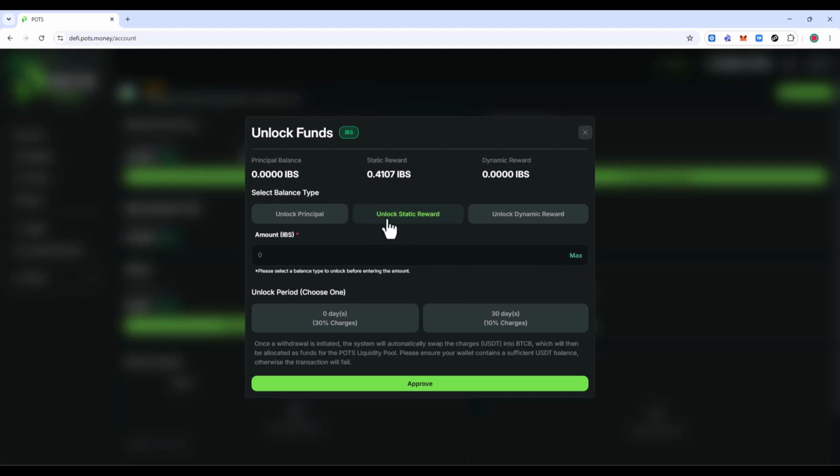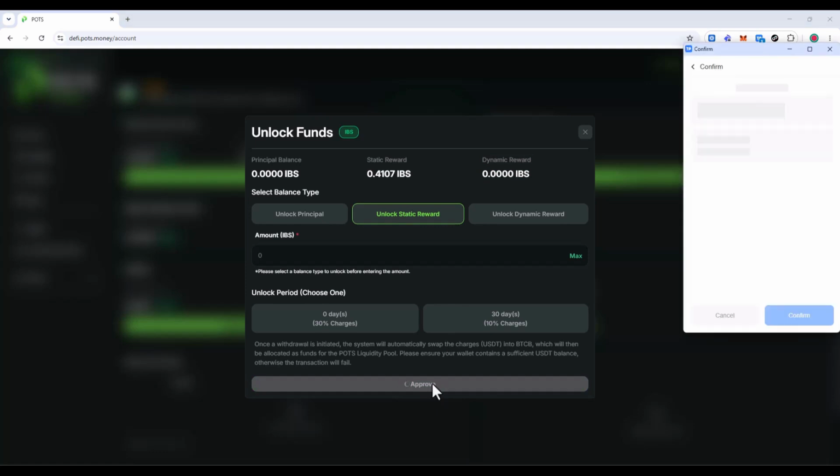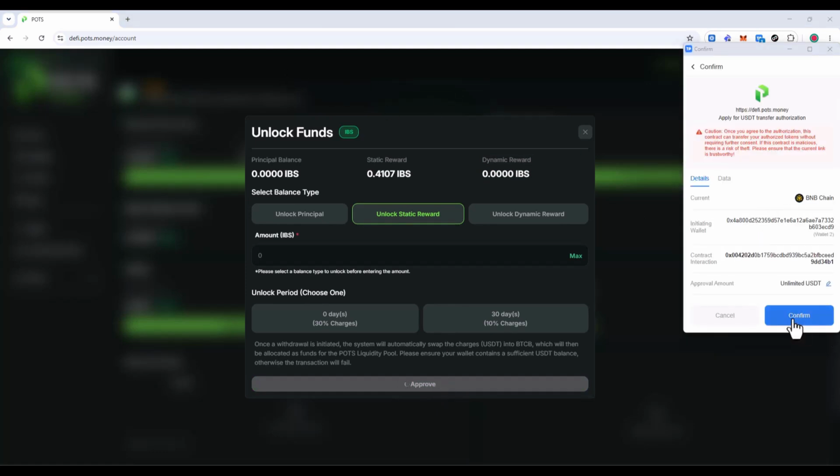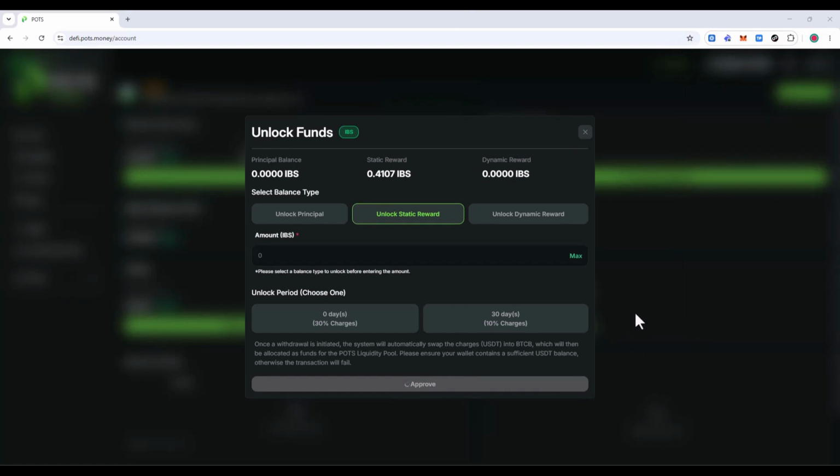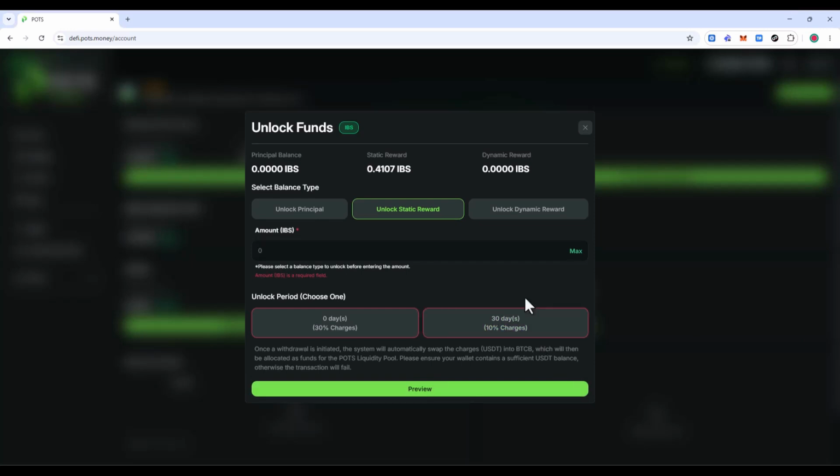Sorry, I have to click here first on unlock static reward because I have to unlock what I want to unlock. Here I have nothing. So I don't have to unlock anything, but here I do. Unlock static reward. I click on proof. I click on confirm. I click on preview. Sorry, now it asks me for the amount I want to unlock.